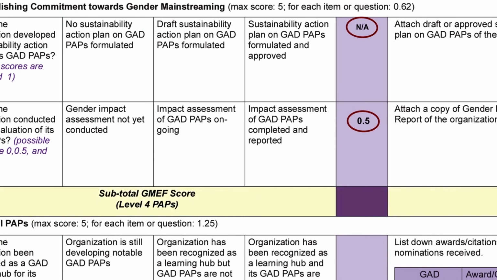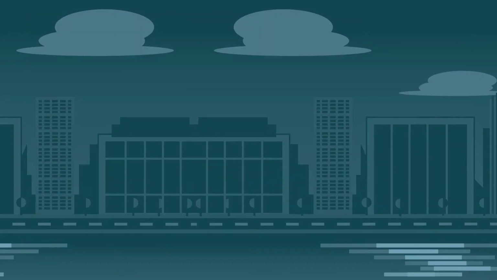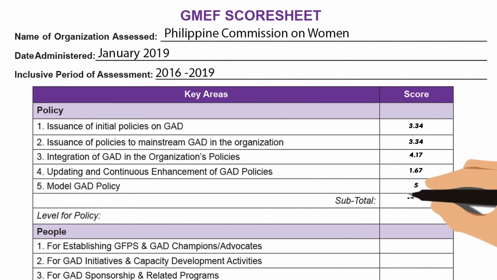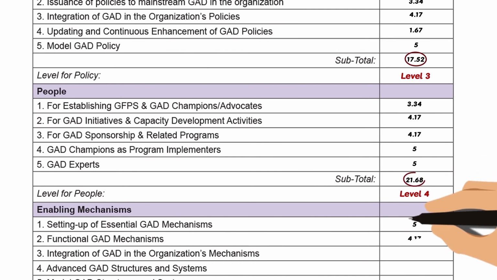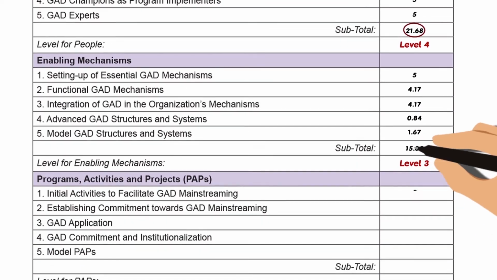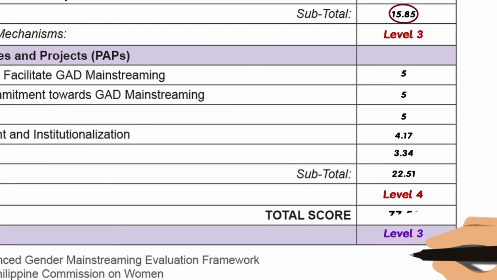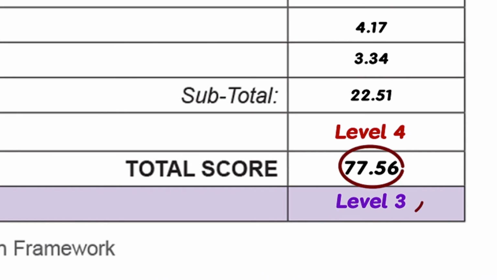All scores for each level should be added at the subtotal GMEF score rows. To get the total GMEF score per entry point, add all the scores in the subtotal GMEF score rows. Remember to transfer all the scores to the GMEF score sheet and add the 4 total scores to come up with the overall GMEF score.